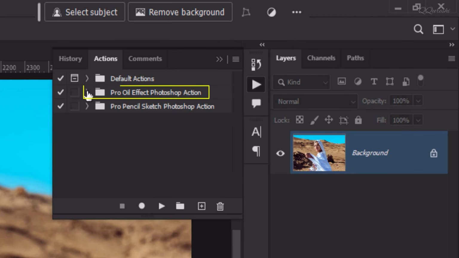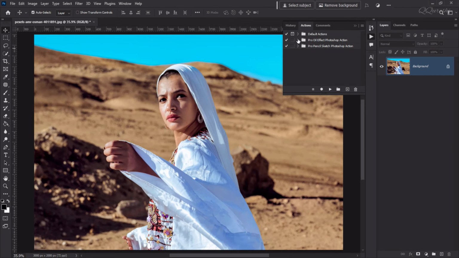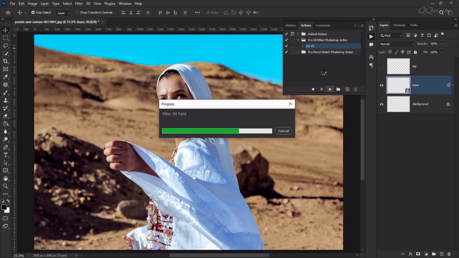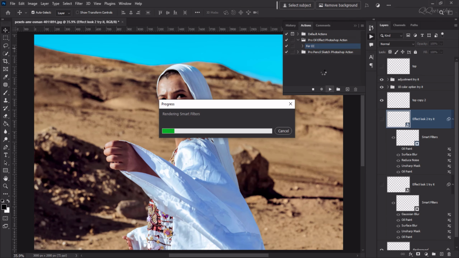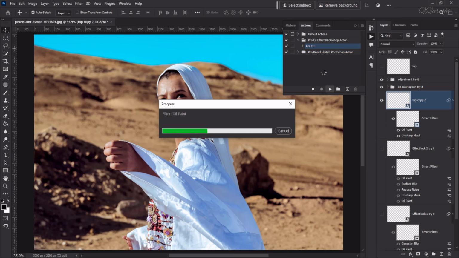So the first action is Pro Oil Effect. Activate the action and play it. No brushes will be required for this action. As with previous actions, specific brushes were required, but these two actions do not require any special brushes.